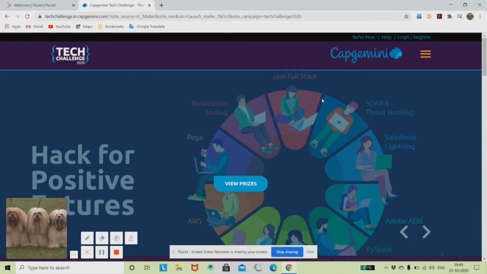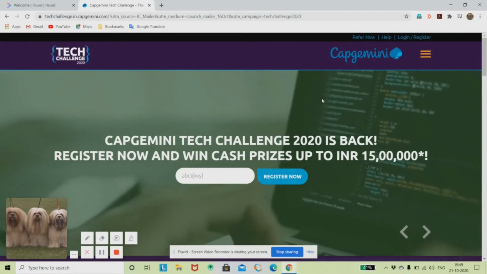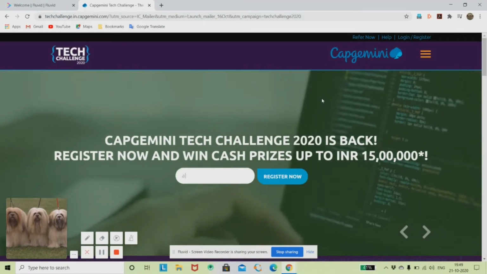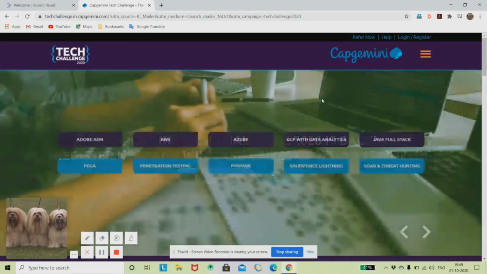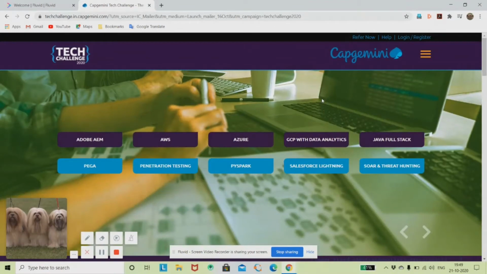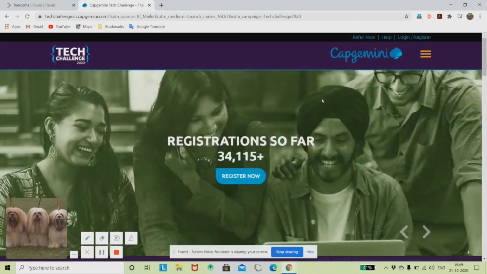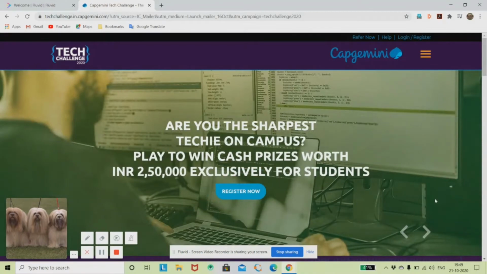If we win in L1 and L2, all the L2 participants will be grouped and participate in the final challenge. Before that, we should first register for this challenge. For the registration, I have given the link in my description box. You can use that link and register. After clicking, the home page will open.